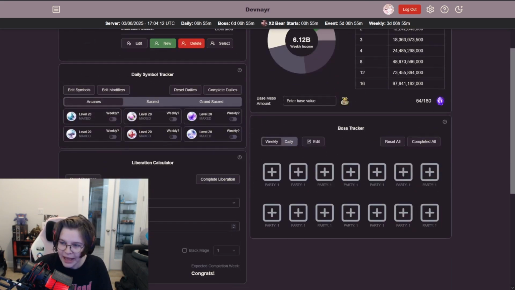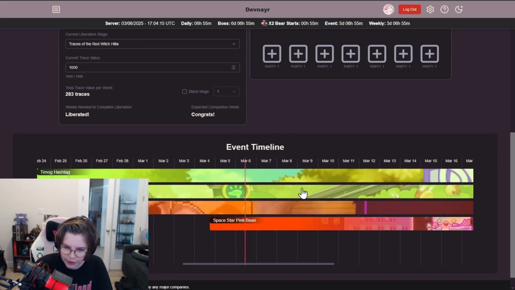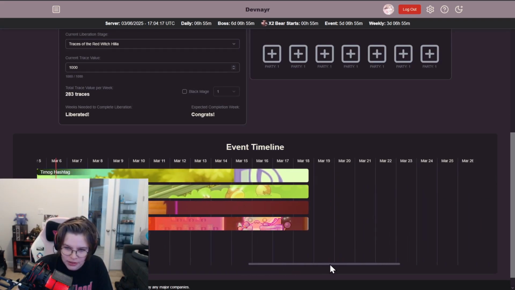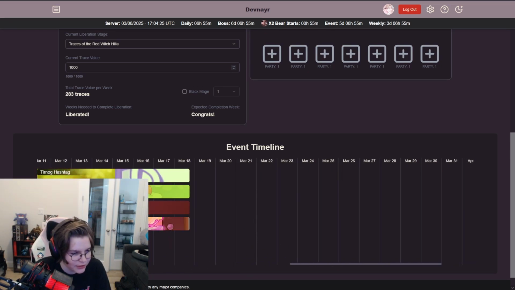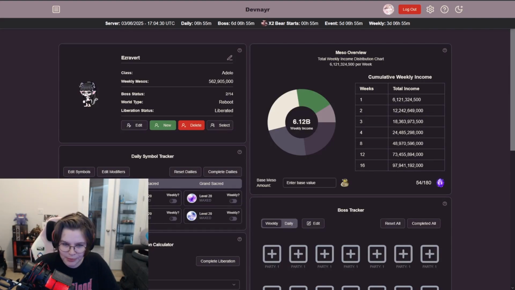It's just one. And if you scroll down, there's actually an event timeline that'll show you when the events end. So if you're ever like, oh, when do the events end? And you're not home, you want to check your phone, boom, it's here. It's got everything you need. It's fantastic. It's perfect.